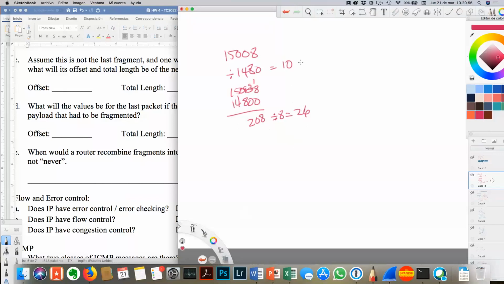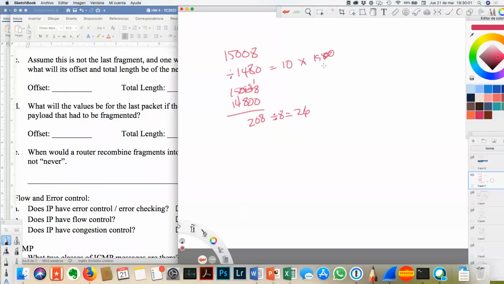So I need 10 packets of length 1,500 apiece, but they're only going to carry 1,480 bytes of payload plus 20 bytes of header. And my offset only cares about how far through the data I am. The offset doesn't care about how far through the header I am. So I get to the very last one, and I've made it up to byte 14,800. That's where the last packet will start. It will go from 14,800 up to 15,008.